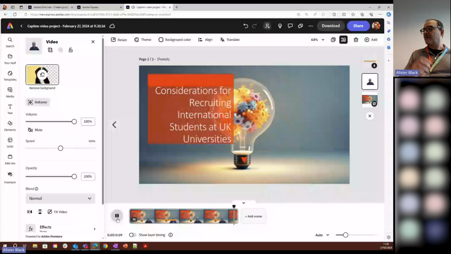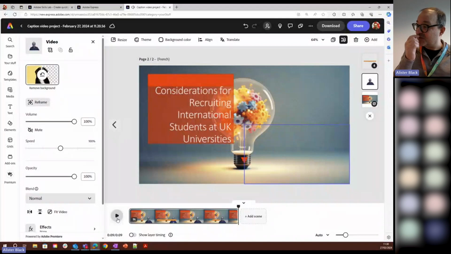So let's get started. And again, this image that is used in this slide here, I got that from Adobe Stock Images, and I built that in Express as well.